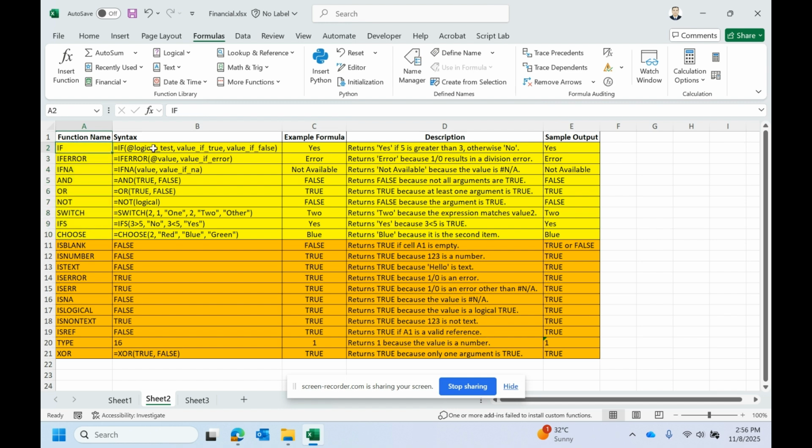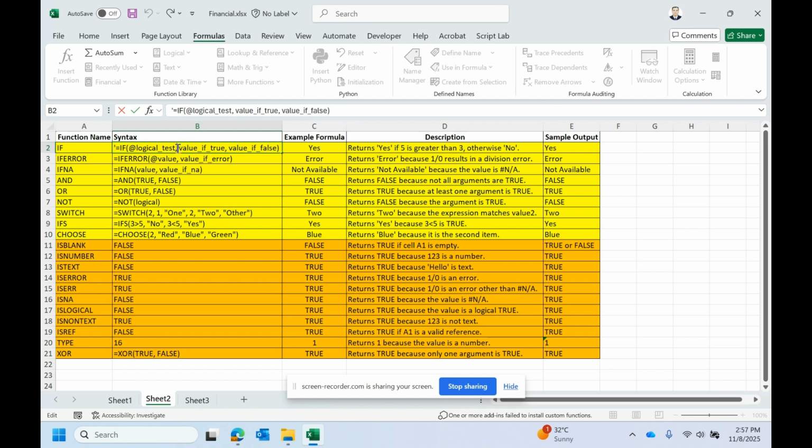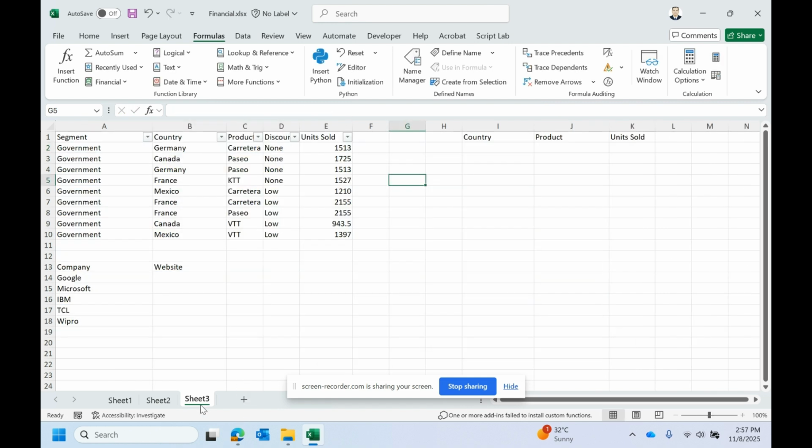First of all is the IF condition. IF is very simple. If the logical test you are doing is true, then what you want to return, and if it is false, what you want to return. So I'm going to sheet 3.